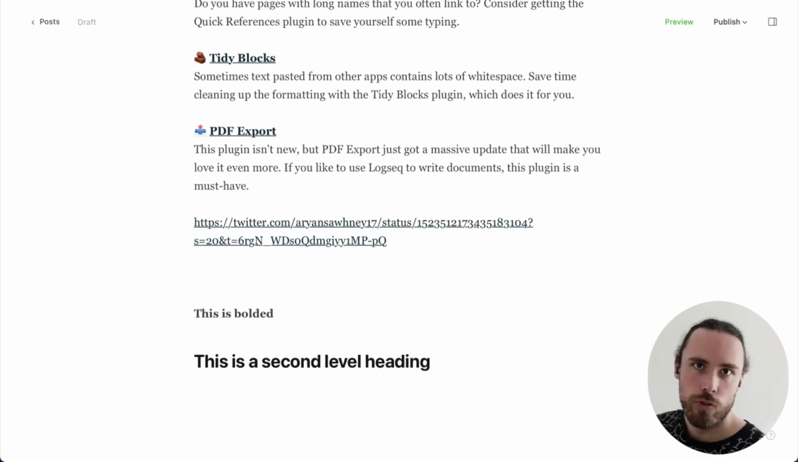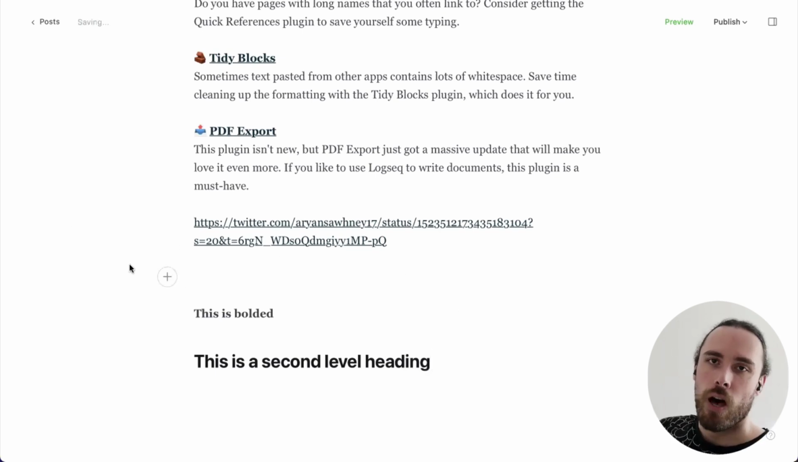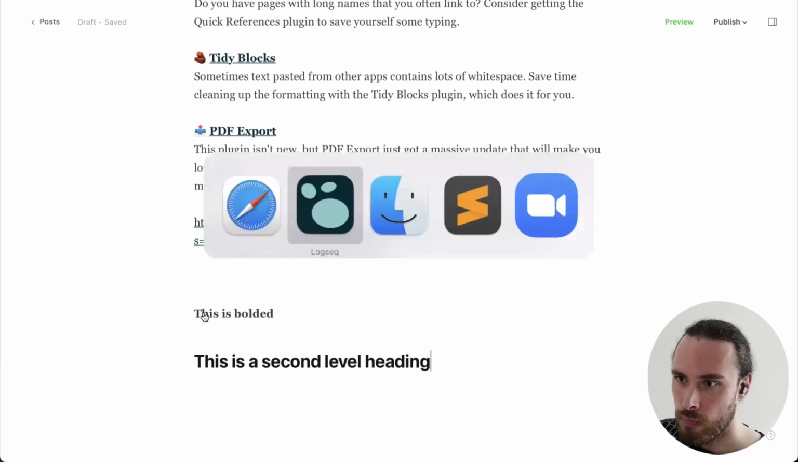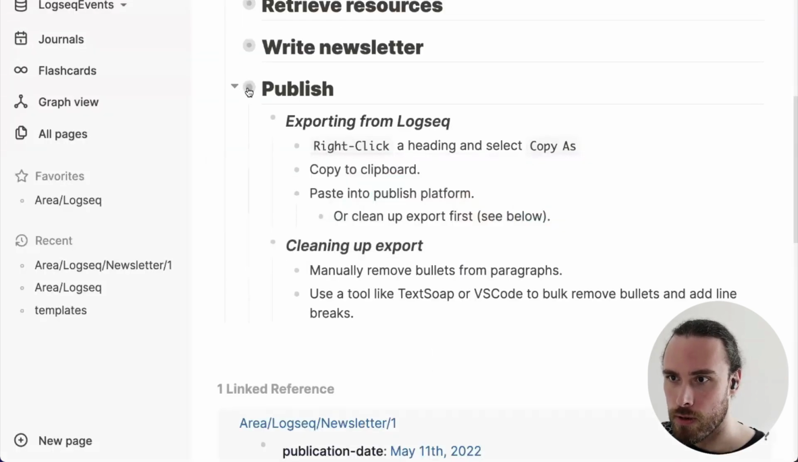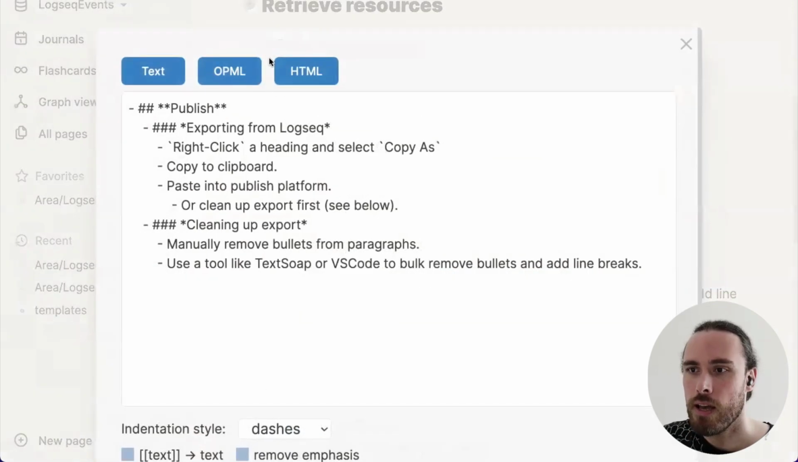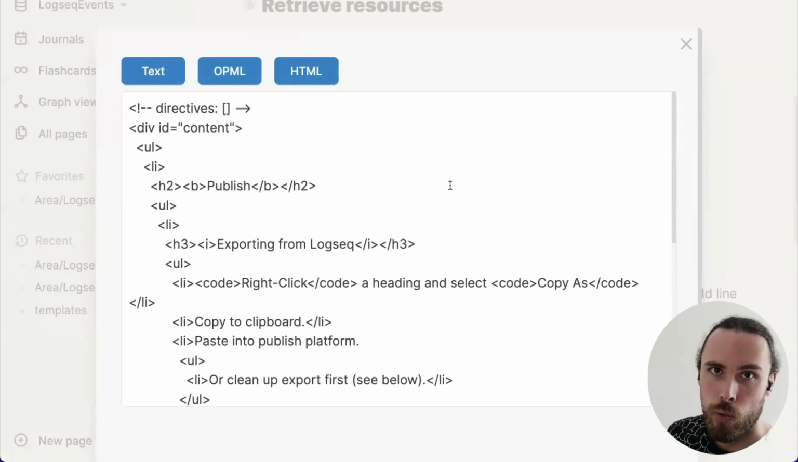So it's very useful to know some Markdown. Obviously, when the editor that you use doesn't support Markdown, then this will not work as well. So in that case, I recommend you use maybe the HTML export. So you still click on the bullet of the parent block, you select copy as, and then you choose HTML. HTML works very well.